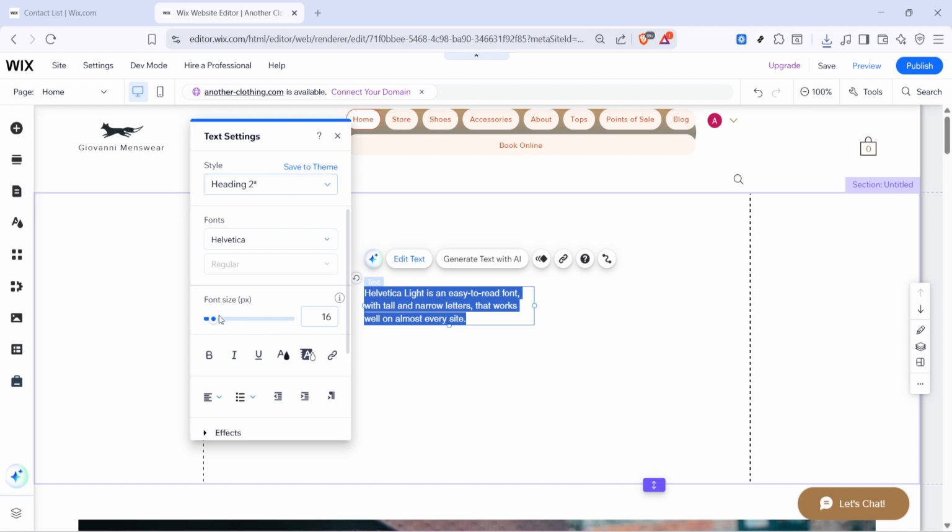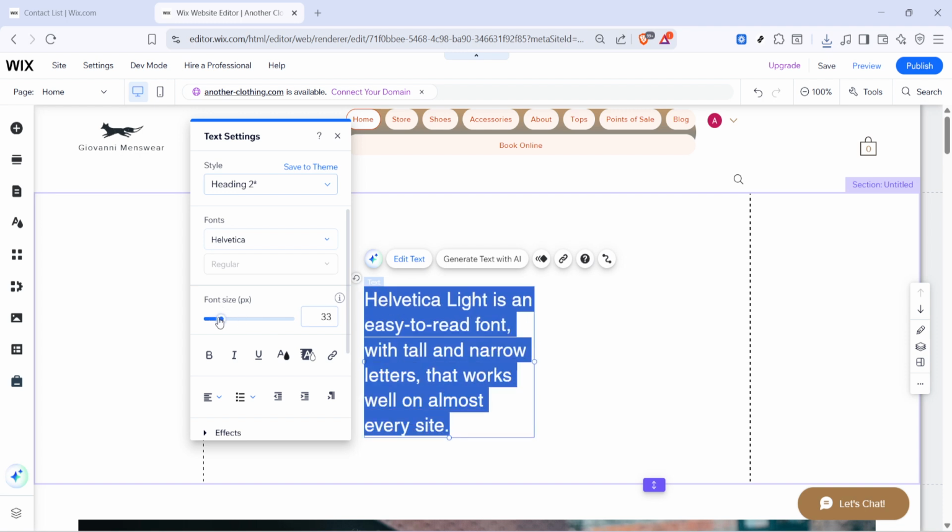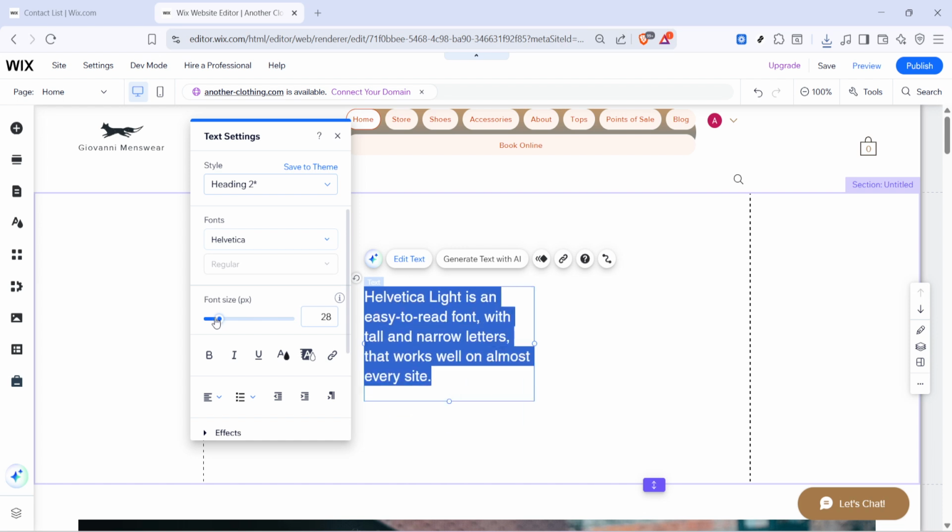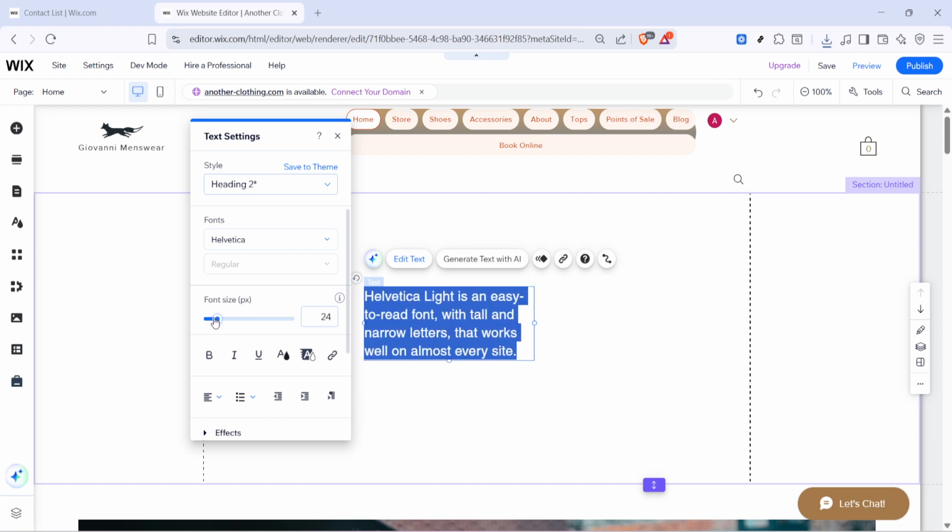Now adjust the font size slider. Drag to the right to increase the size and to the left to decrease it. As you move the slider, watch how your text reflows within its box and within the surrounding layout. Aim for a size that's easy to scan without forcing awkward line breaks or pushing nearby elements out of balance.